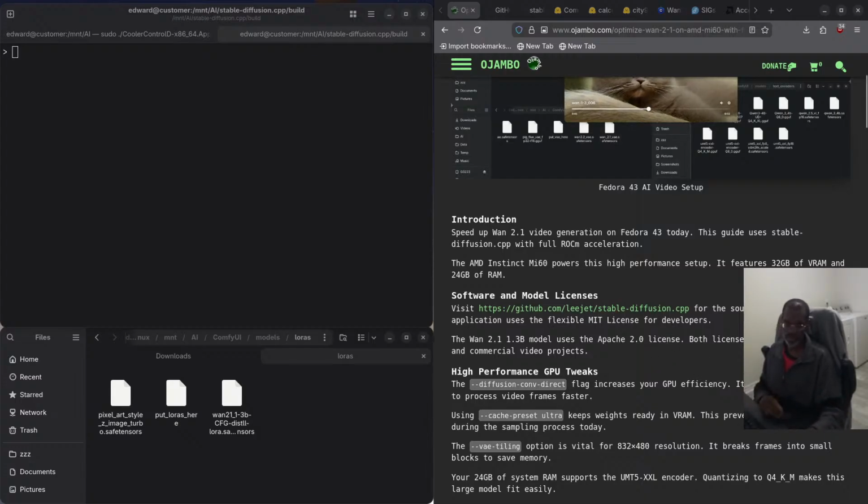Okay. Both licenses allow personal and commercial video projects. So what that means is that you can use this for anything you want. I said I have other users, but what I'm saying is that there are no restrictions on how you can use the software or the model.